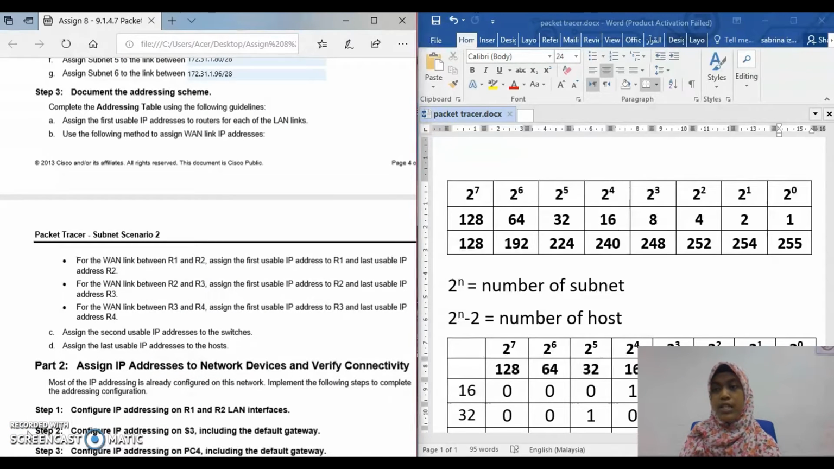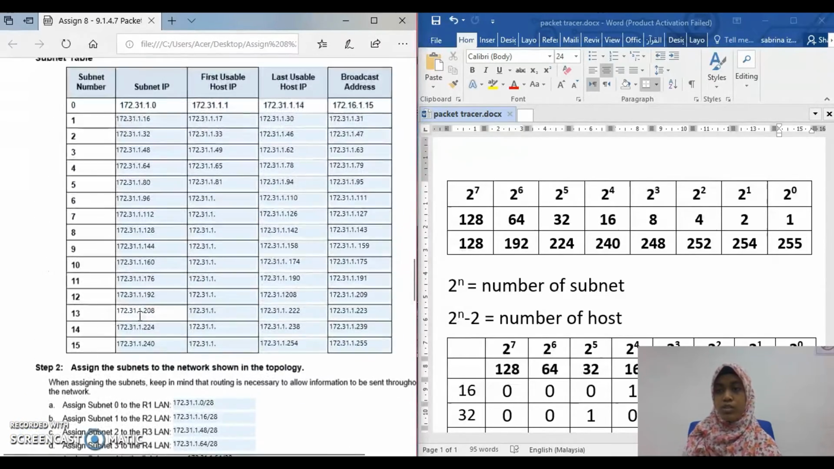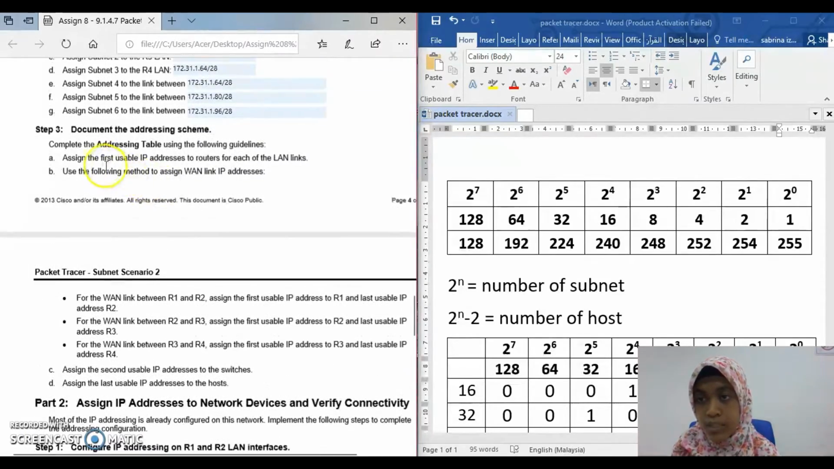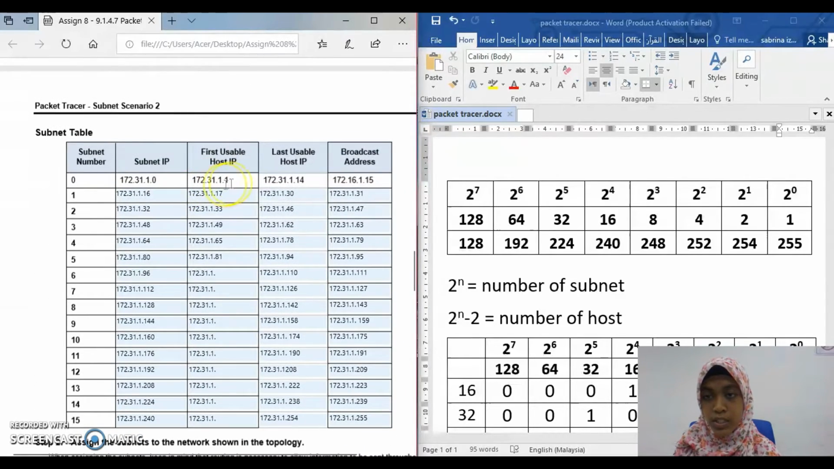Okay, for step 3, document the addressing scheme. Complete the addressing table using the following guidelines. A, assign the first usable IP address to routers for each LAN link. That means we need to assign the first usable IP addresses. So we need to take subnet numbers 0, 1, 2, 3, the first usable host IP.